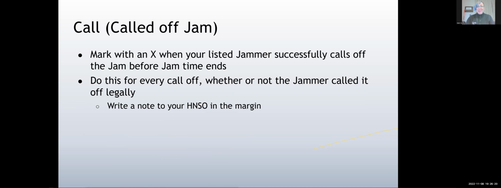Write anything weird in the margin. That's a good rule of thumb.